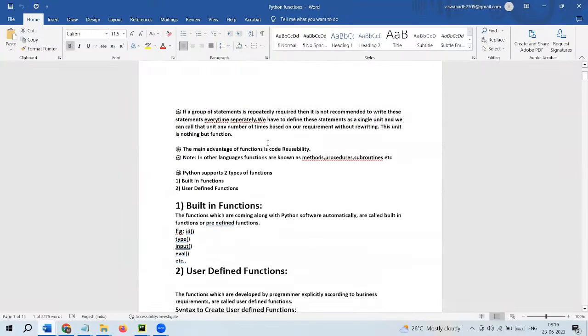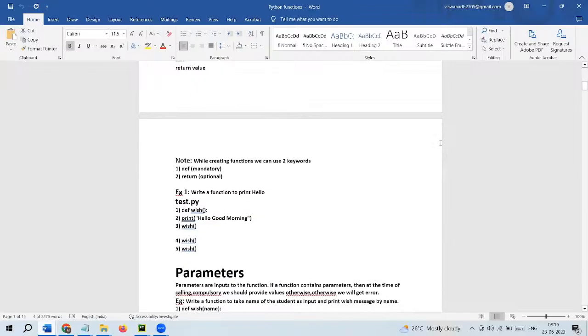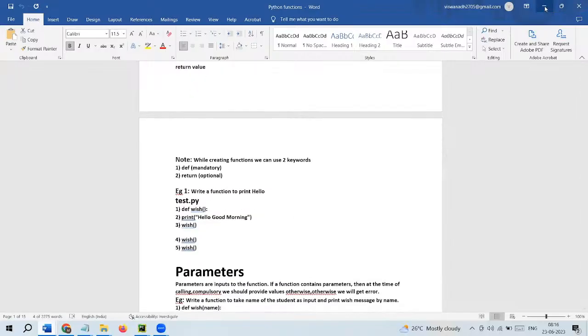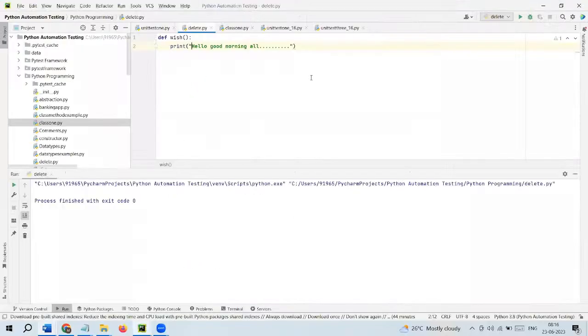Right? What I said here, we have to define the statements in a single unit, and we can call that unit any number of times. Unit is here what? Function, right? We can call that function. So how to call the function? With function name.